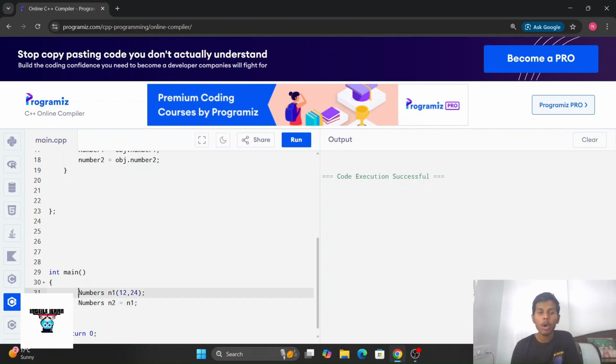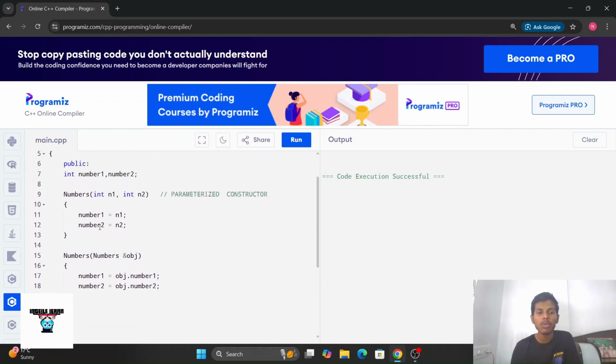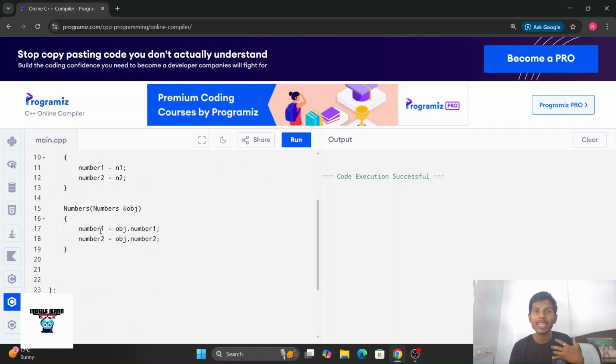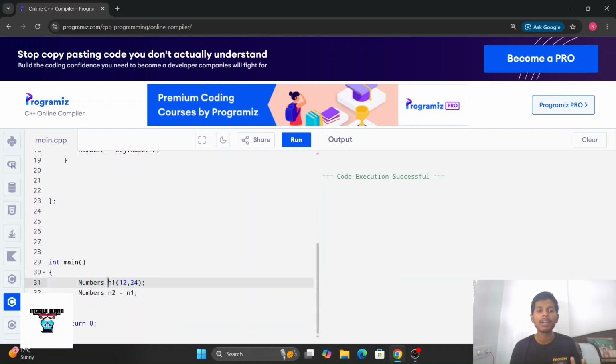First we have created the n1 object, where we passed the values 12 and 24, which are stored inside the number1 and number2 data members for object n1. Now we have to copy the data from the n1 object into the n2 object. For that we used Numbers n2 = n1.